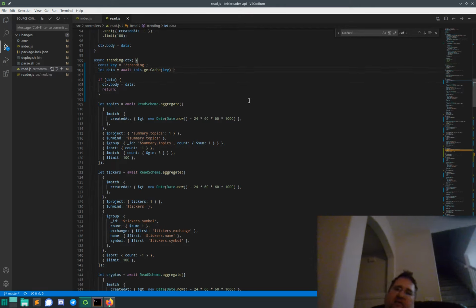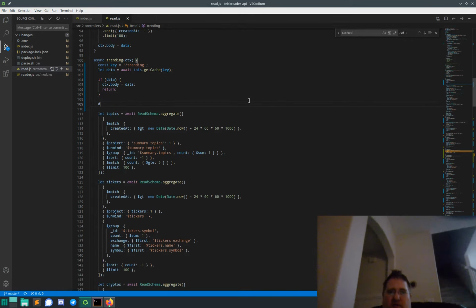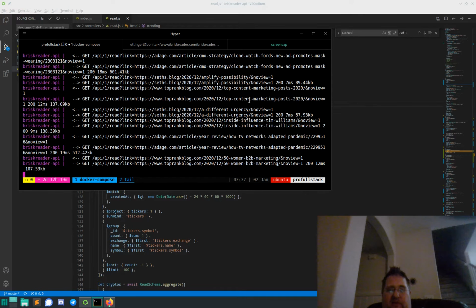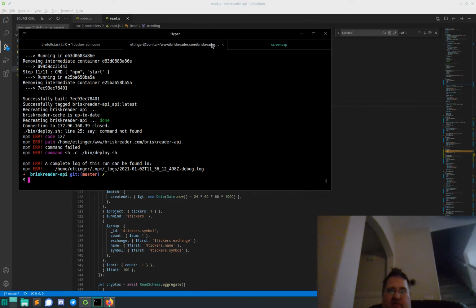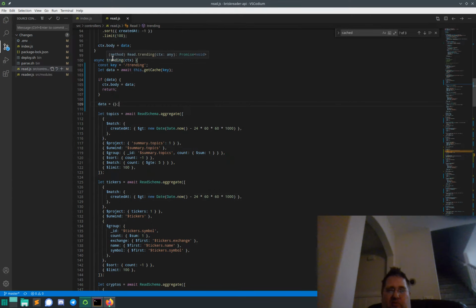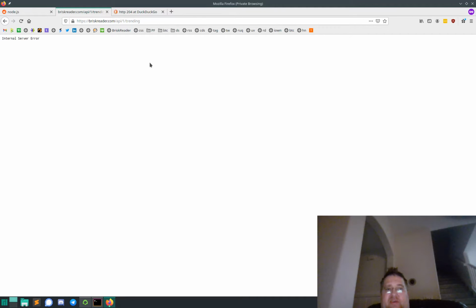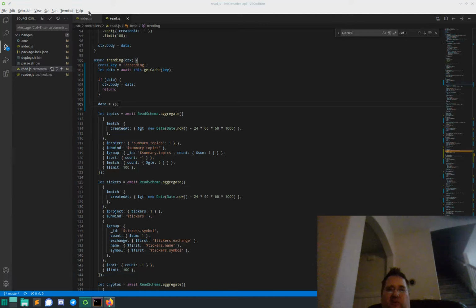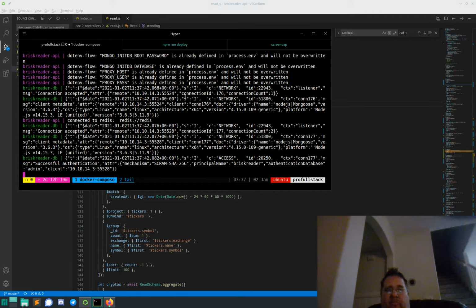So this is not good. I'm just going to set it to an empty object because that's what it's expecting. I wonder how many other endpoints I broke there. I know this one's bad, but let's deploy it again. Again, I should be running this all locally, but I'm lazy. That's what happens when you get a lazy developer.